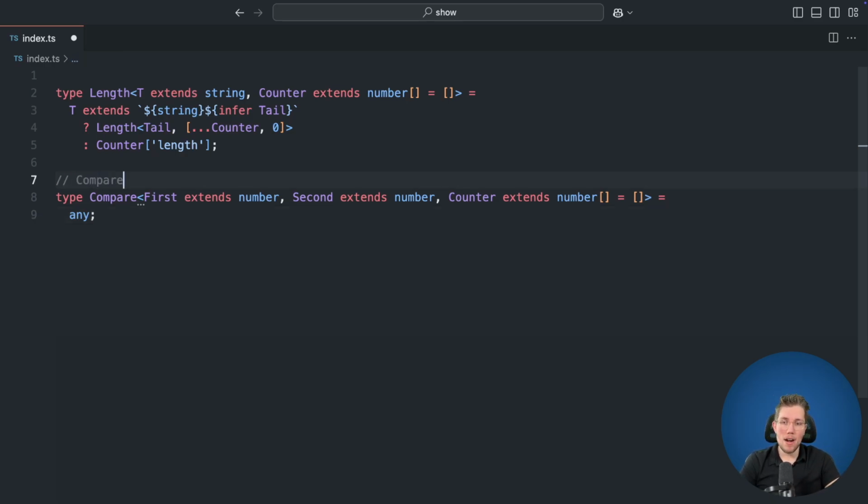We have compare 1 and 2 like this. Now, what we want to do is figure out which type here, the first one or the second one, is reached first when we add more elements to our counter. So we want to figure out if the first type or the second one is reached first. What we will do to achieve this is increase our counter, and we will always check, okay, is the first one equal to our counter or is the second one equal to our counter?